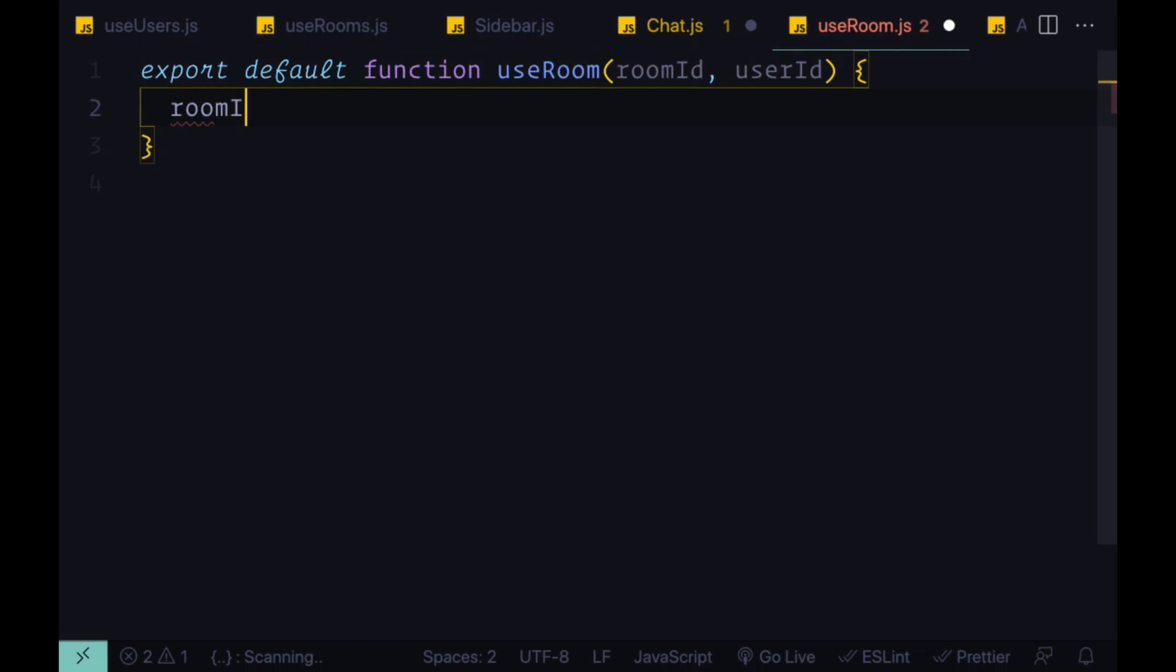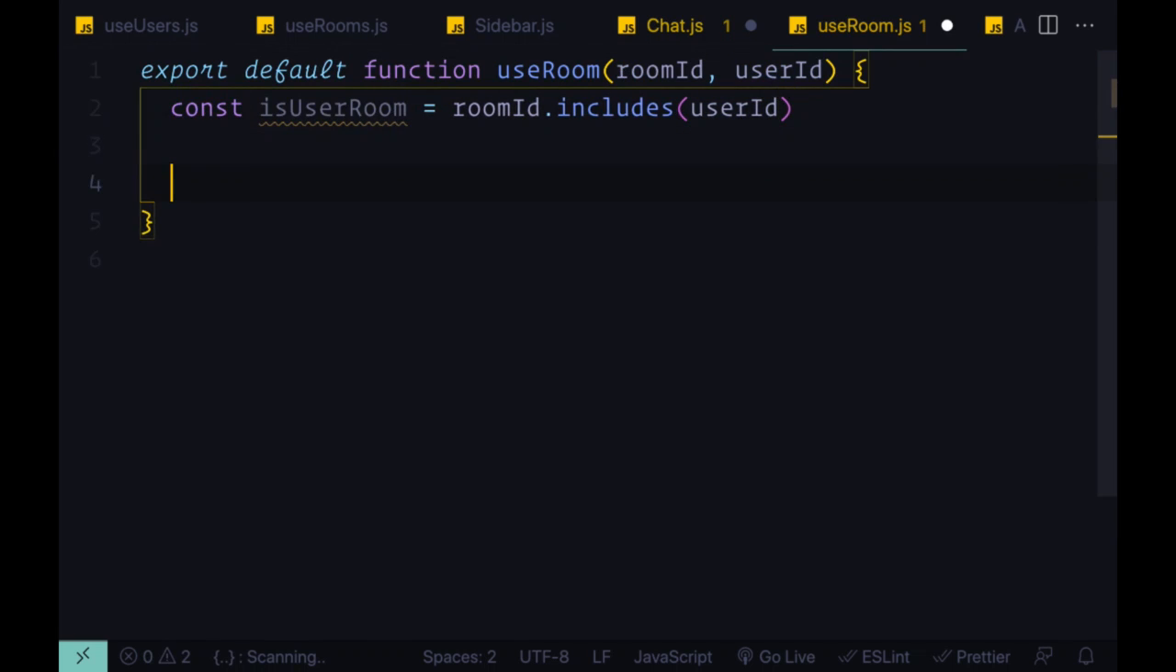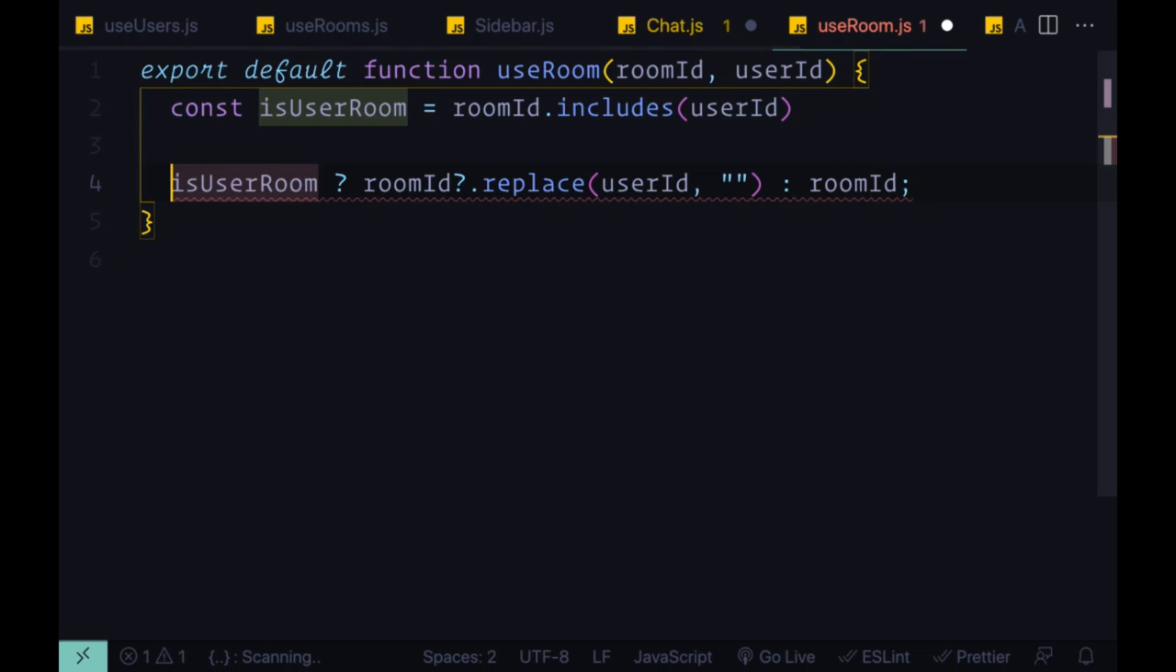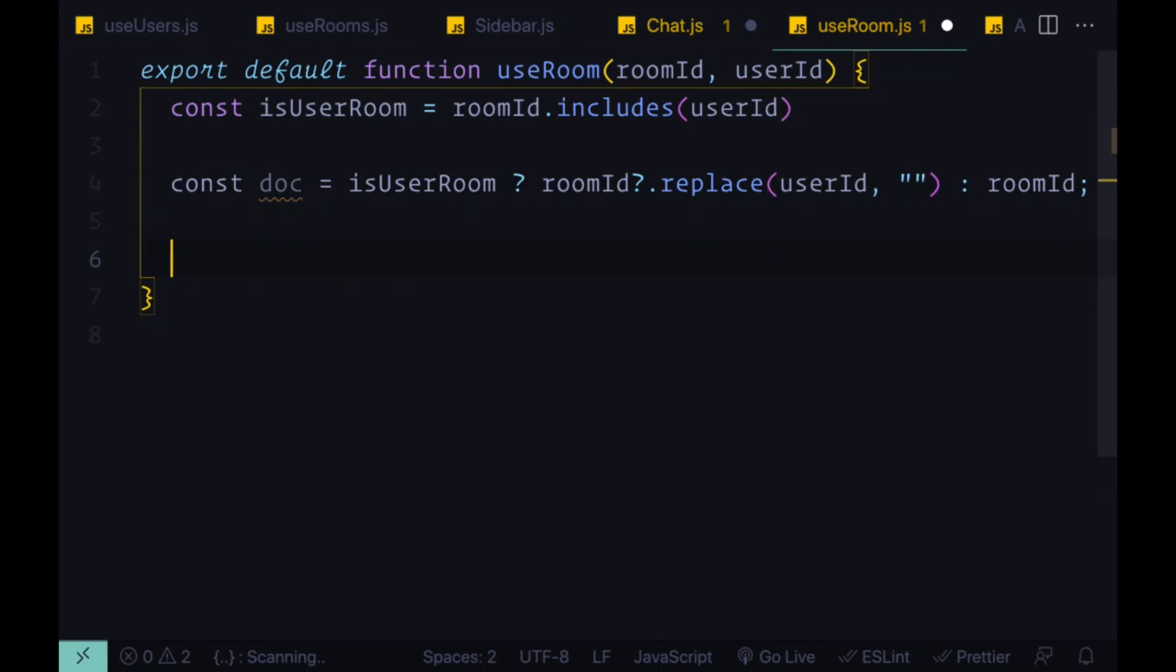So we can determine that by saying if the room ID, the parameter from the URL, includes the current user's ID, because remember, we're composing the end of the URL out of the current user's ID, and see if it's included within that. If that's the case, we can say this is a user room. We can say isUserRoom, and we can determine what the document reference should be. So if it's a user room, we want to take that room ID and replace the user ID with just an empty string. Otherwise, we want to use the room ID as is.